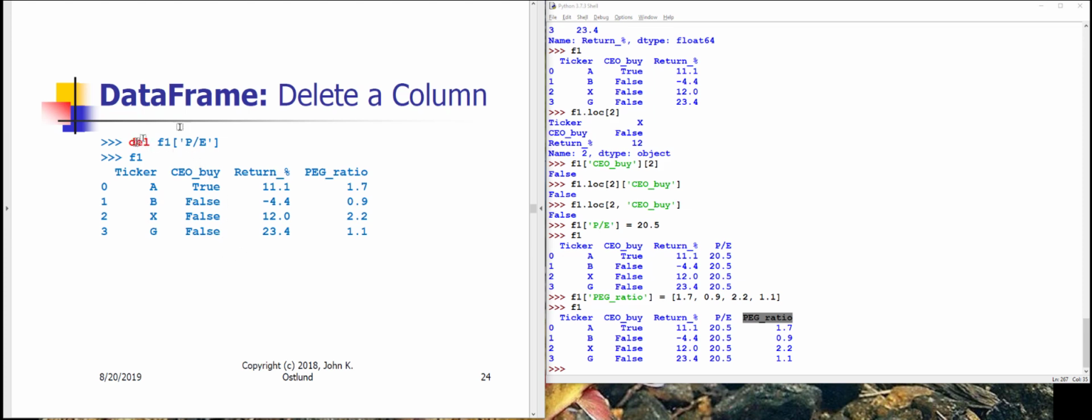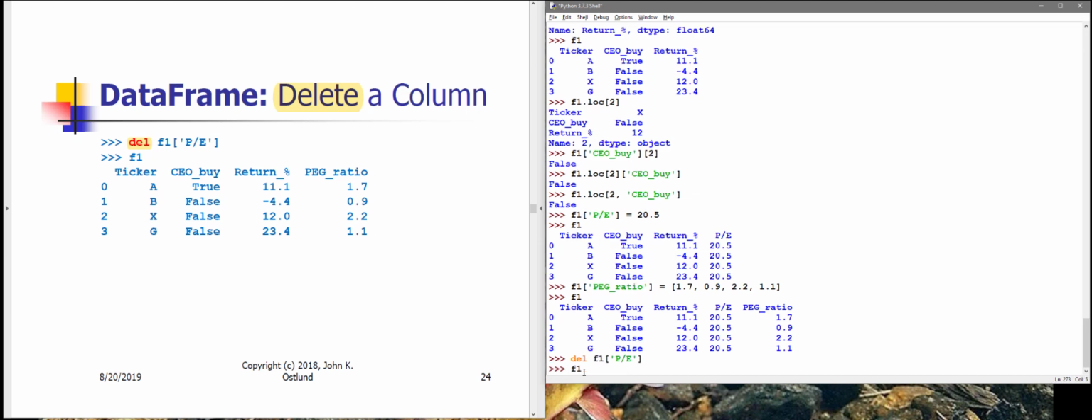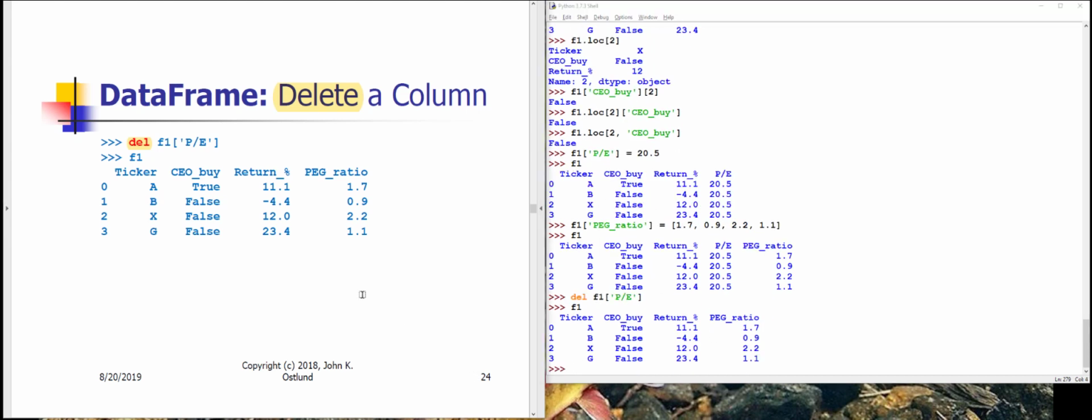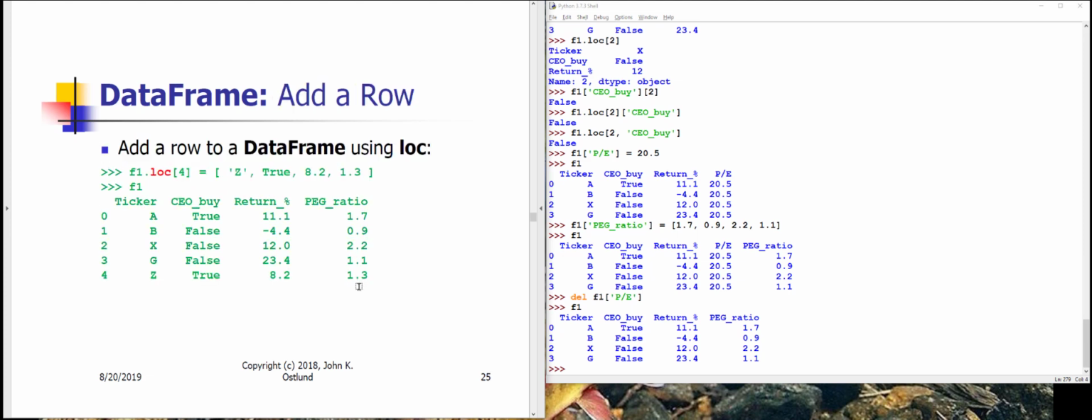Now, if I want to get rid of a column, I can delete a column using del in the same way that I can delete an item or a slice of items from a list or a particular key from a dictionary. I'll say here del F1 sub and then my index PE ratio. I want to get rid of that PE ratio column. And sure enough, I have eliminated that column. So I know how to add and delete columns now.